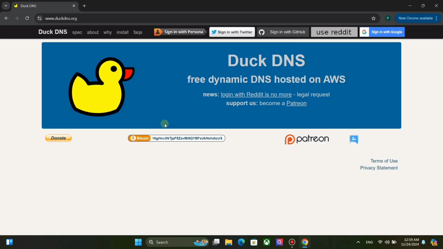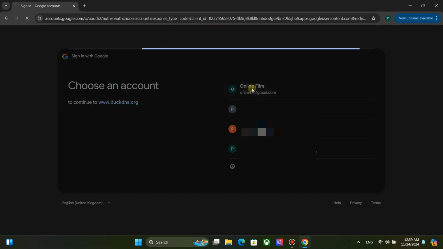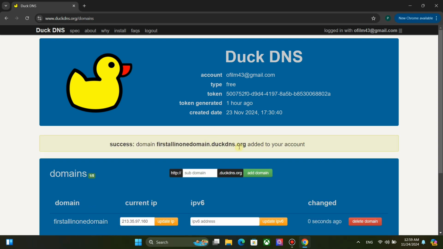First website is the Duck DNS website. You can find the website link in the description. After you go to the website, you have several methods to sign up. I use Google. You can get 5 free domains in a free account. Let's create one. Type a name for your subdomain here. Click on Add Domain. Now your domain is created.